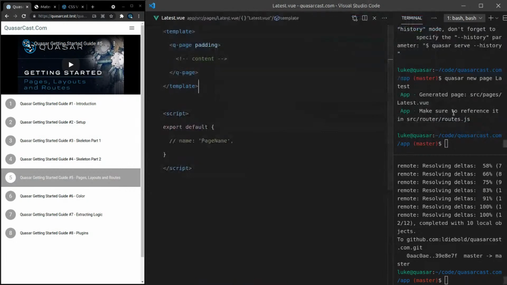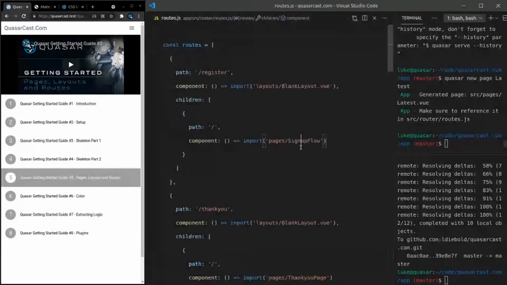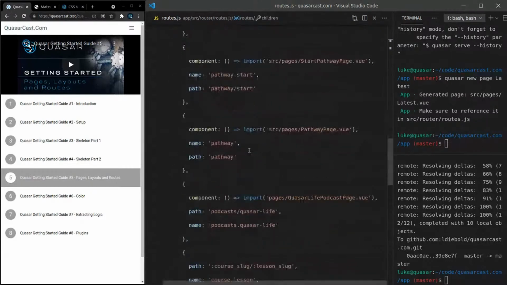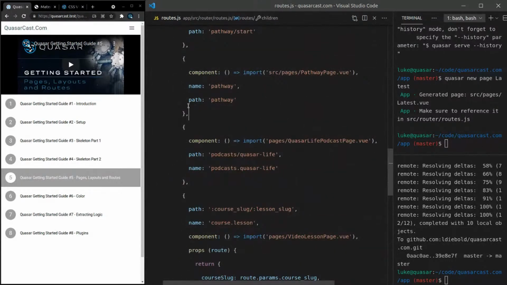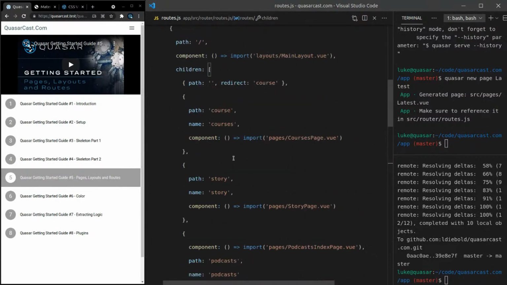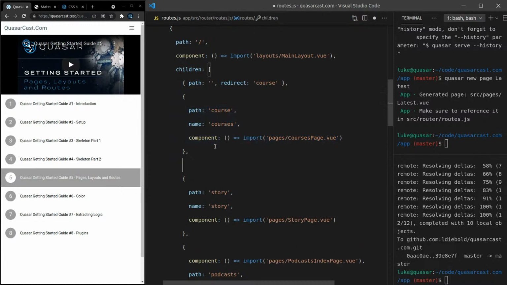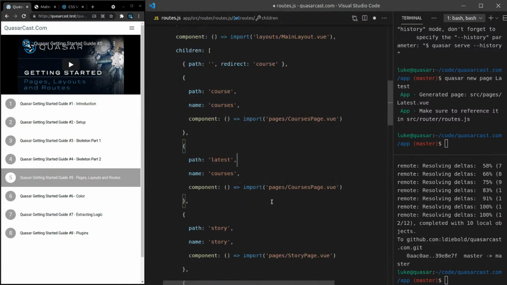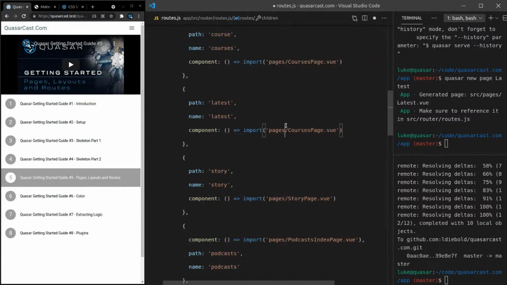.vue page, but first I want to actually reference it in the route. So let's come down here. Courses, blah, blah, blah. And let's just whack it. Oh, I want it to be in order. So I'm going to put that after courses. So we'll say latest is the path, name is equal to latest, and the component is latest.